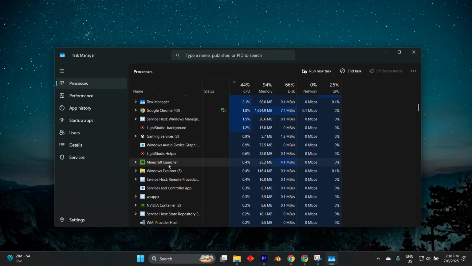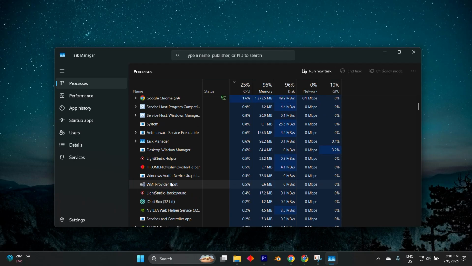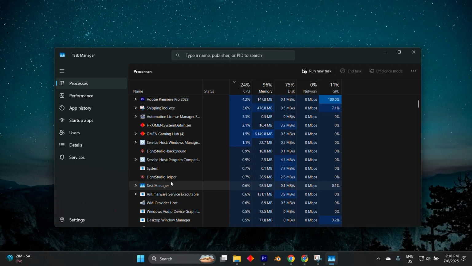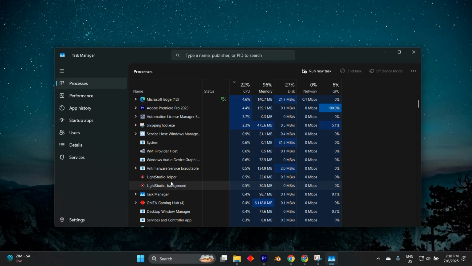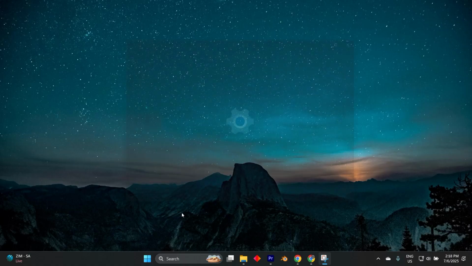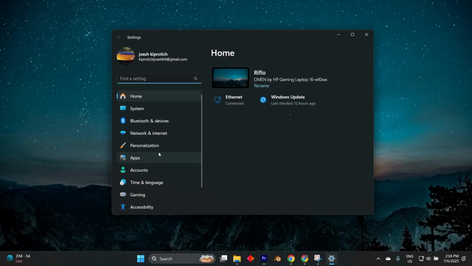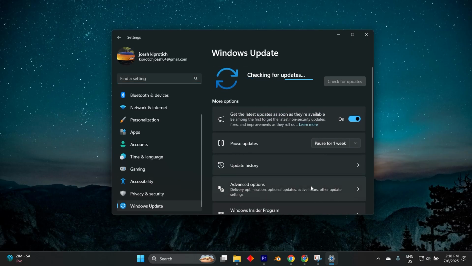Try launching Minecraft again. Also, update Windows or macOS. Just ensure that your operating system is fully up to date. System updates often include critical driver updates and compatibility fixes. For Windows, just go to Settings by pressing Windows plus I on your keyboard. Inside here, go ahead and look for Windows Update and click on it. Just confirm that your Windows is updated.